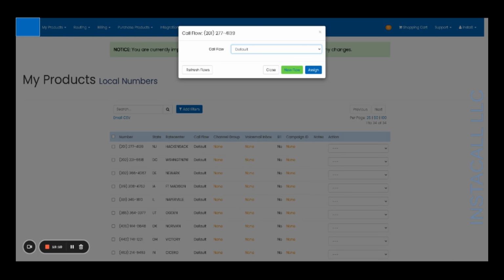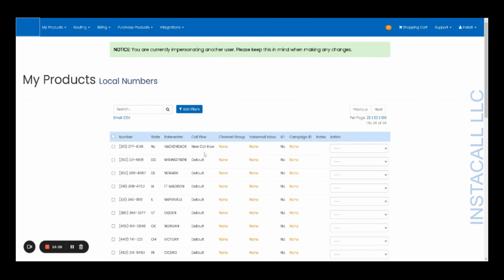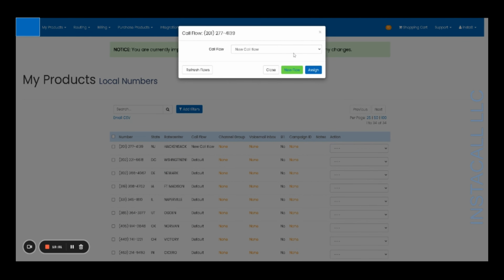So for example, for this particular number, I want the inbound call to be forwarded to my phone number. So what I do, I select this new flow, assign, and what will actually happen is that you see these numbers' call flow has changed to new flow, and these DIDs' calls will be forwarded to my number. So this is another way to group your DIDs and to make different decisions on the call flows. Okay, we are going to just change it back to the default call flow.